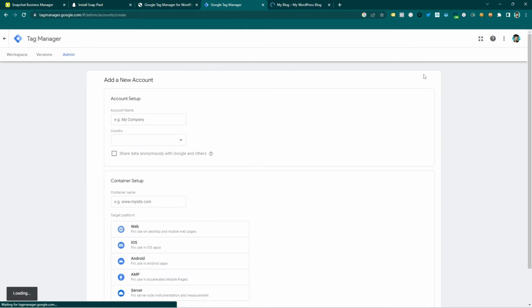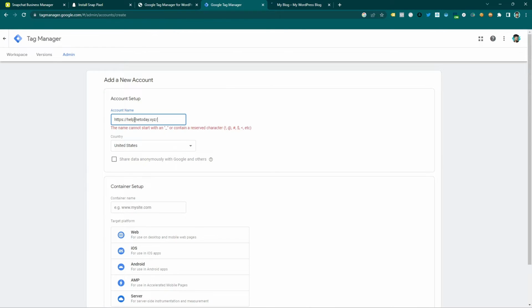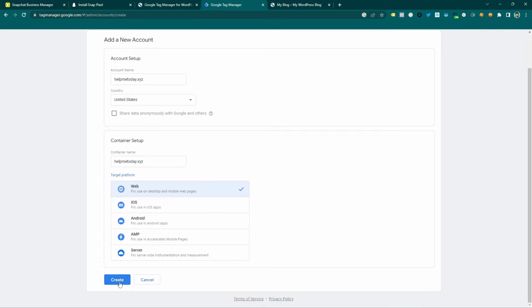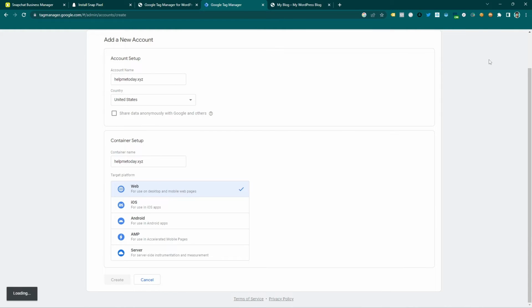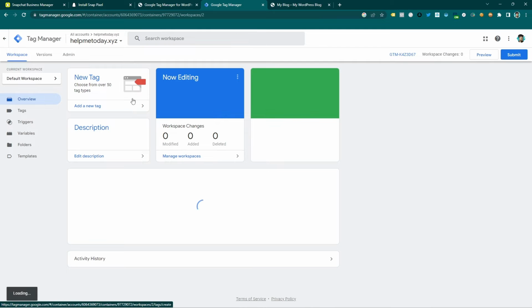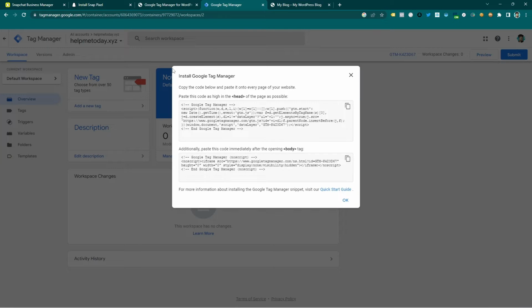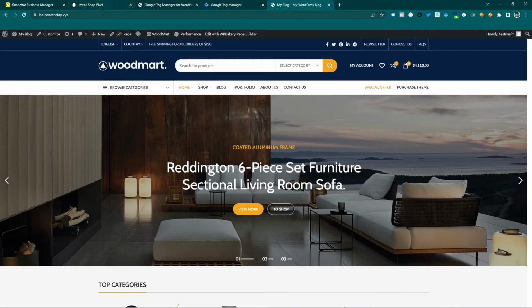So I am going to create account and I am going to input my website name here. So that will help me to understand for this account for this website. So I am going to web container and check mark I read and then create. And then you can see your account will be ready and your container also will be ready. And you will see your GTM code up here. And here you can see this is the GTM code and you have to implement this code of this website backend.